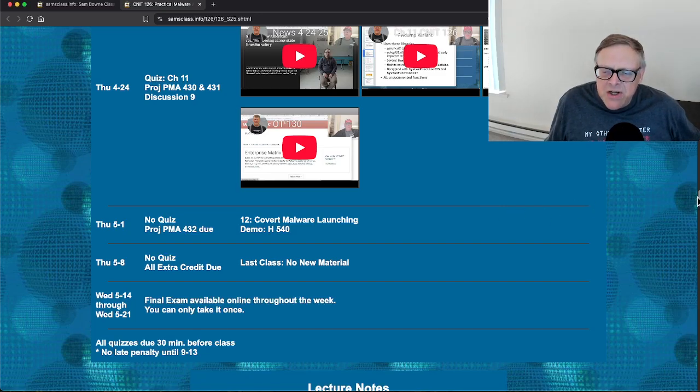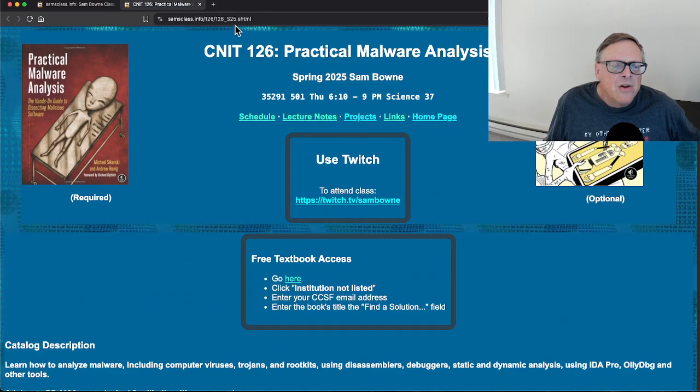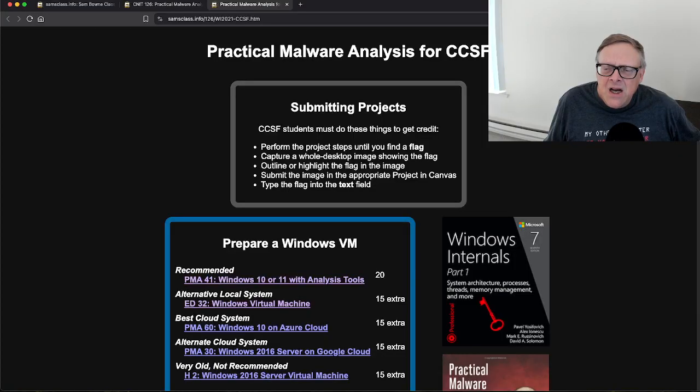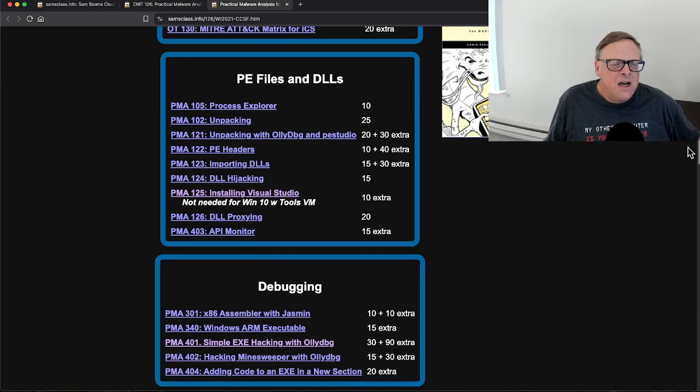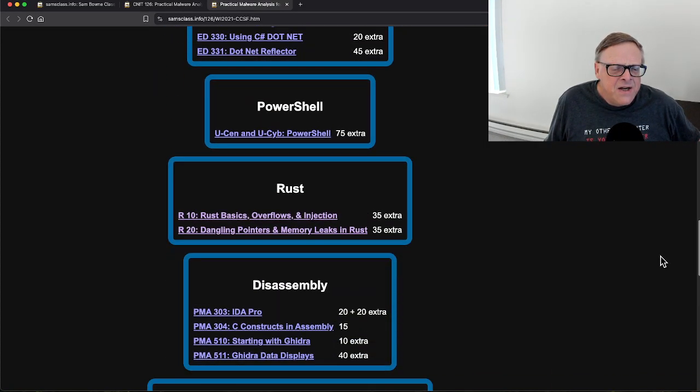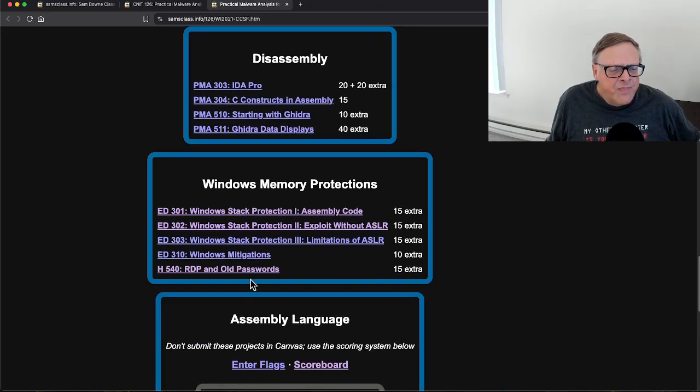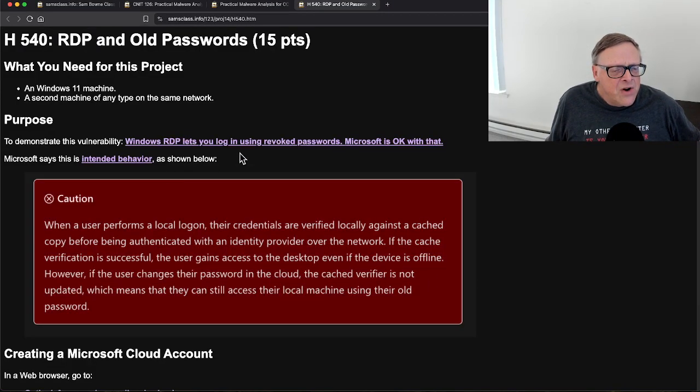So I wrote a new project today because of a news article that came out just a few days ago, and I think I added it somewhere in this mess. Yeah, I added it here. The point is, this news article came out that said, with Microsoft Remote Desktop Protocol, you can log in with the old password after you change your password. And that sounds insane.